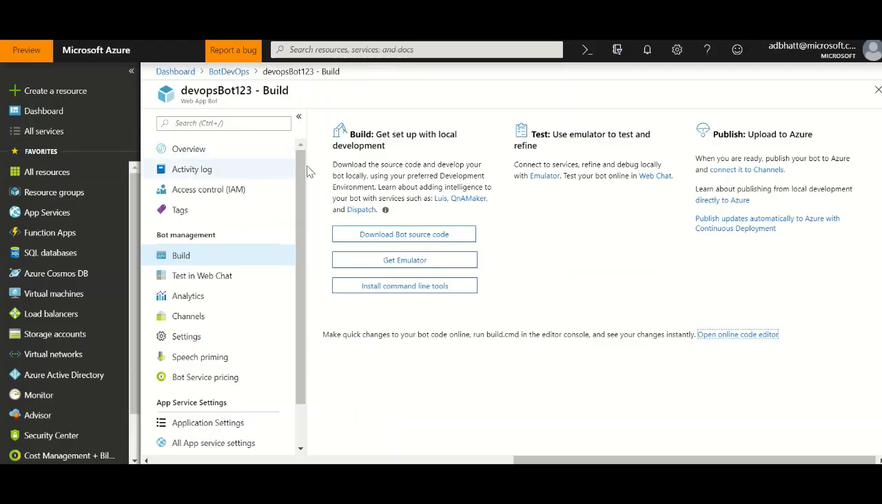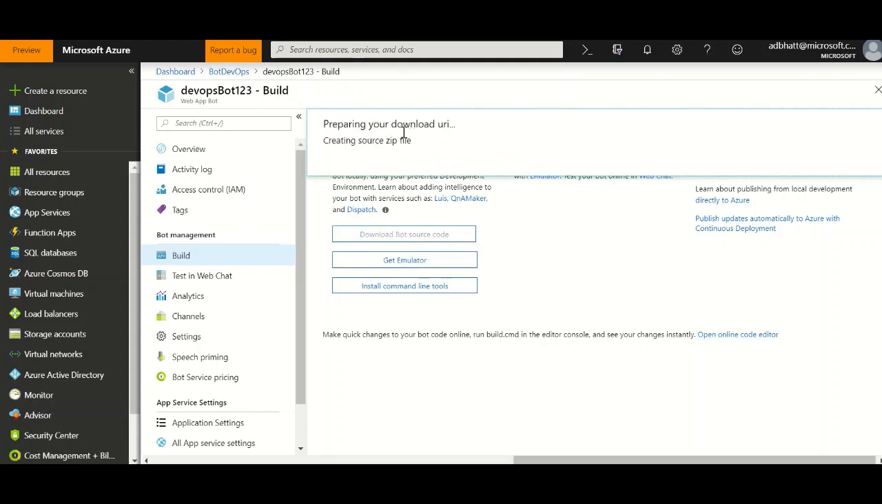Now I'm going to show you how we do it locally. And regarding this part, get the emulator. We have the Bot Framework Emulator, which I'm going to cover in upcoming tutorials, but not as part of this tutorial, to keep it short so that it is well understandable and there is no difficulty in completing it within the time constraint which we have. So I'm going to download the bot source code from here. It will create a zip file of the entire bot solution, and we can download the zip file and open it up in Visual Studio.